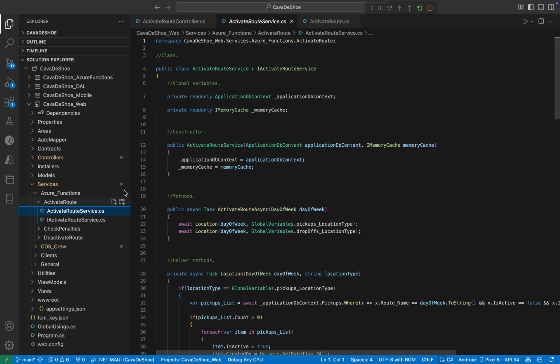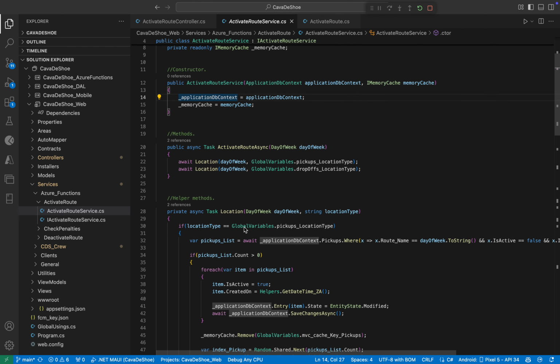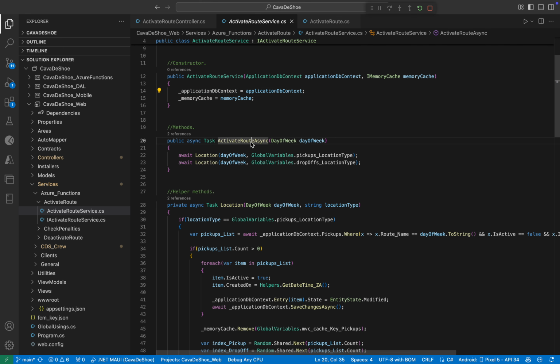So let's go to the implementation of it, right? You see there's still a memory cache here, and we have a way to talk to the database. All of that is set up in a constructor. So I have this method that we are calling, passing in the day of the week. As you can see, I have two methods. I call them helper methods. They're all asynchronous.